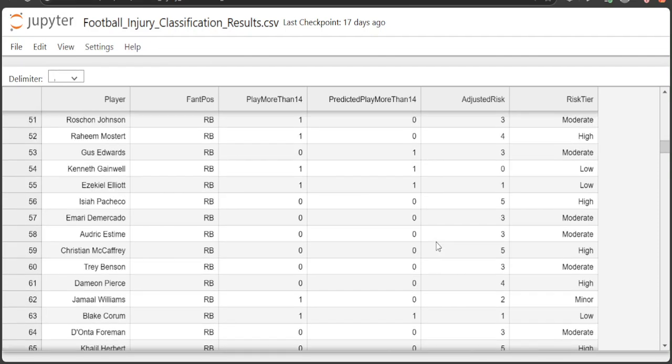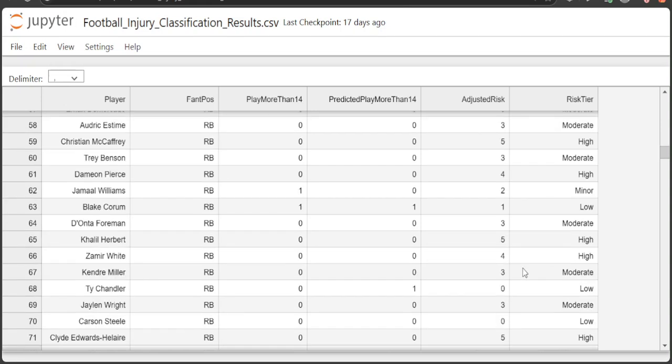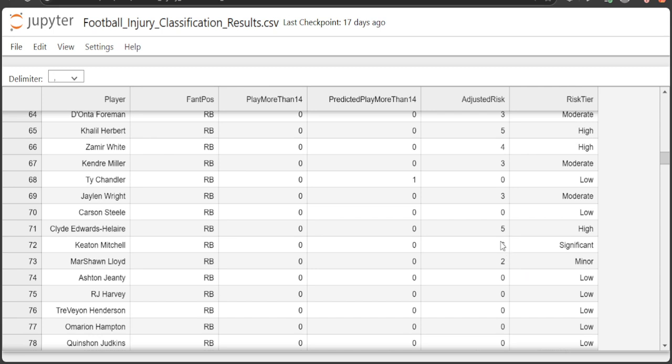And then Khalil Herbert, the same thing. He has had injuries the past couple of seasons, so he has a high risk tier. So 4 and 5 would be considered high, and 2 is minor, 3 is moderate, and significant is 6 or greater than that.